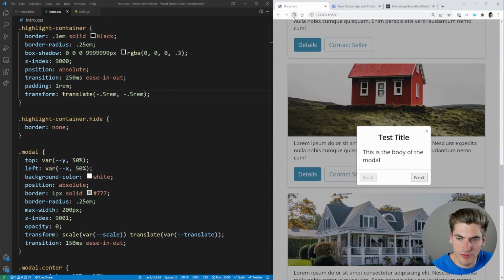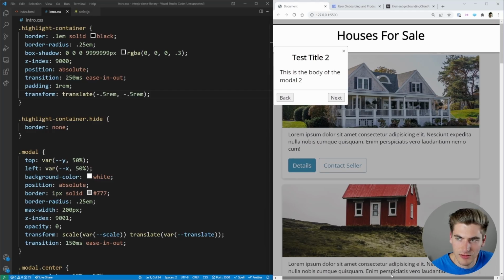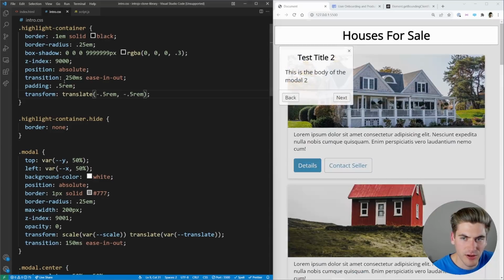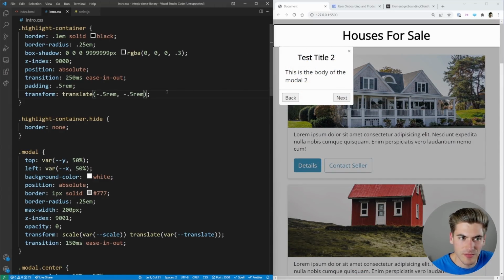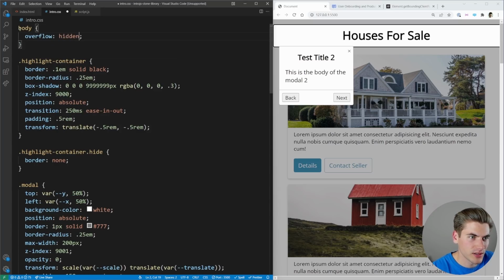Let me just refresh. So next. Okay, that highlighted that section. It looks really large, so maybe this padding is too big. Oh, we need to do 0.5. Yeah, there we go. Okay, that looks good. We want to make sure overflow doesn't matter, so we'll change our body overflow to hidden.